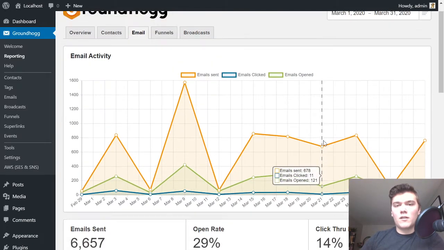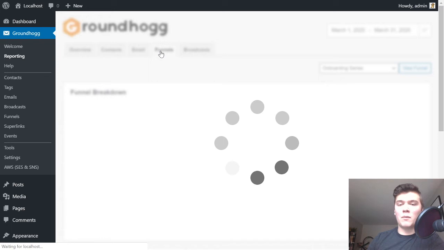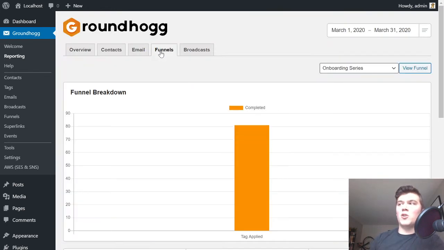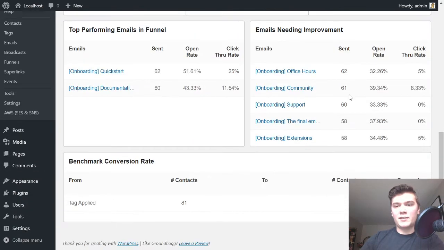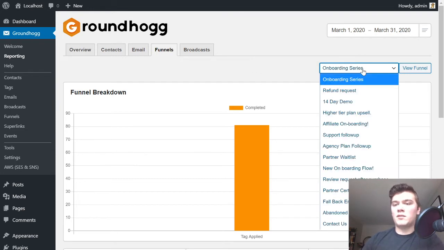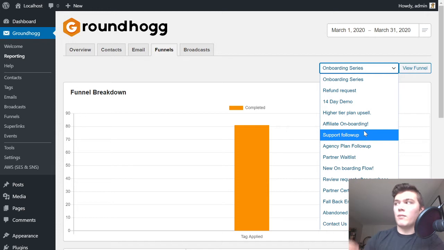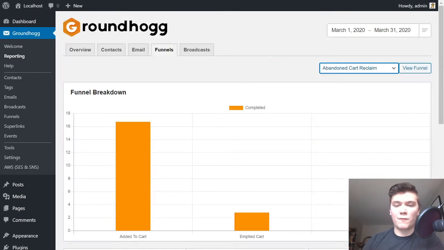Moving on, we show that same report, those top performing funnel emails as well as the ones needing improvement, on a per funnel basis in the funnel breakdown report. This is the funnel breakdown reporting tab. You can select a funnel that you want to break down and show all of the relevant statistics on. I am going to select my abandoned cart reclaim funnel.